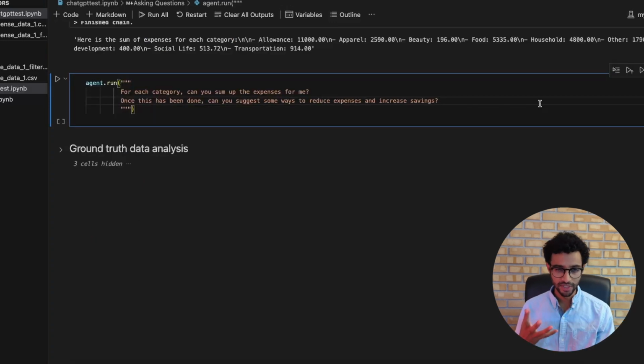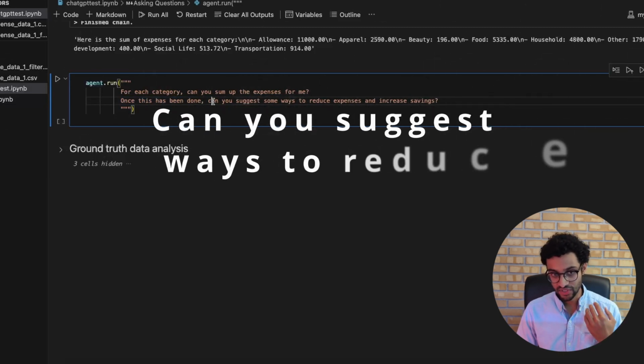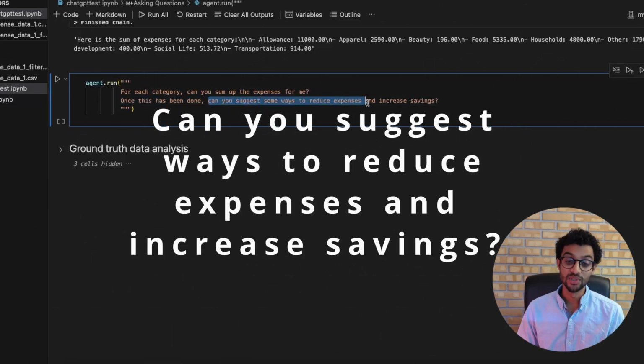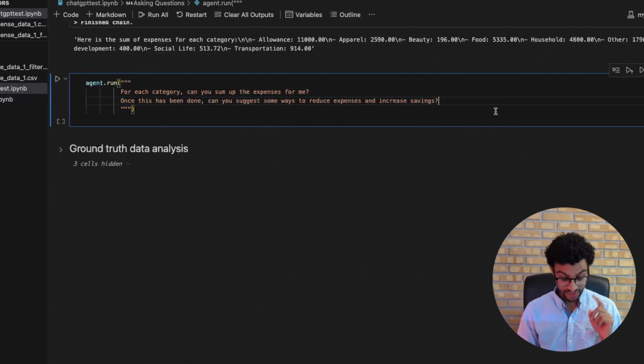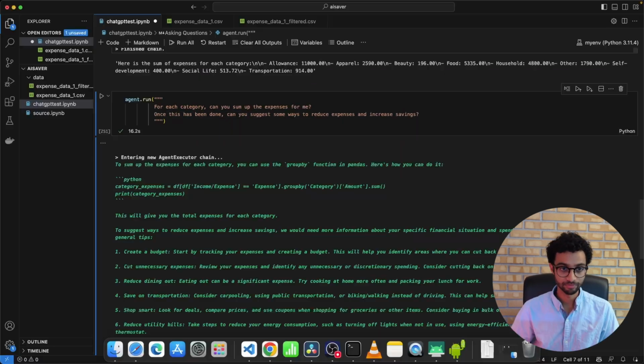All right, so now we're getting to the most interesting parts. I took the previous prompt and I just added an extra sentence to it. So once it has summed up the expenses, can you suggest some ways to reduce expenses and increase savings? Let's run this and see what ChatGPT has to say about it. Okay, that took like 16 seconds to run.